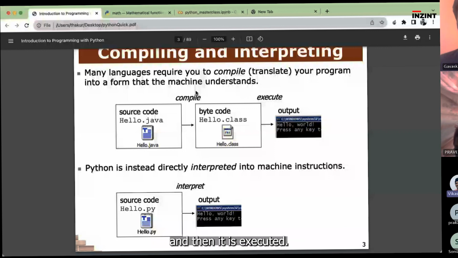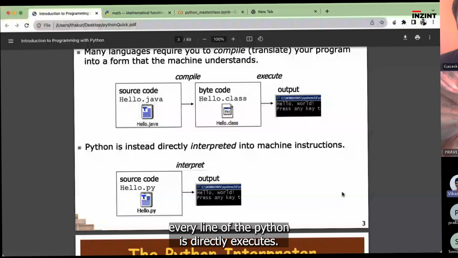Compare this area on the top. This shows how a Java program executes. The other area, down below, shows how a Python program executes. Python instead is an interpreted language, which means every line of Python is directly executed. It doesn't require a compilation.